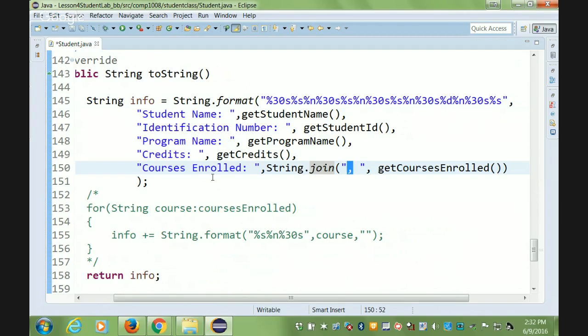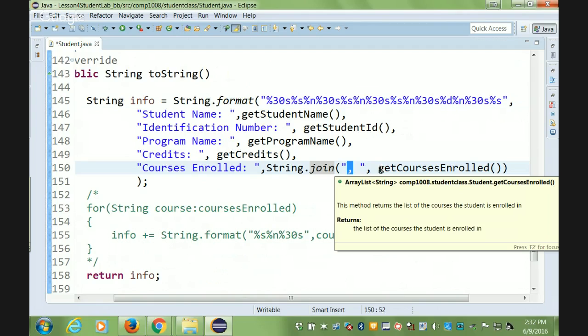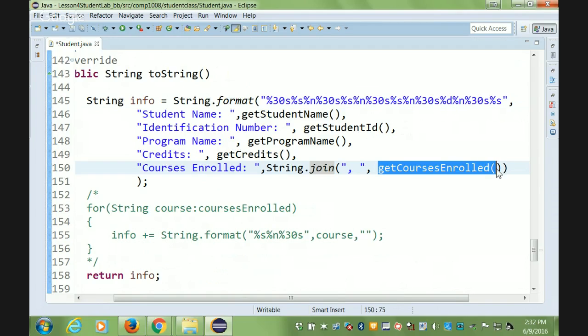So what have you done? Your get courses enrolled is returning the array list. You have used the join method of the string class. I was able to do it because I have an array list of strings, not with every object. So I said, okay, array list is one of its parameters, comma is a delimiter. How do you want to separate them? Join will automatically take all the elements of the array list, separate them by commas, and output it, because you've said output it using percentages.